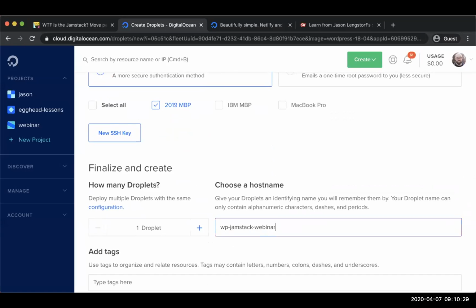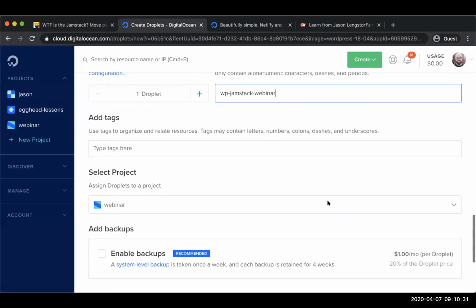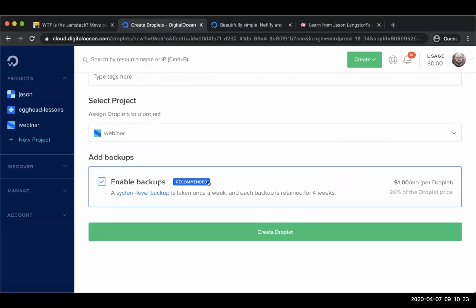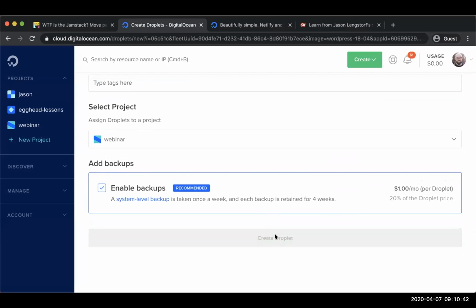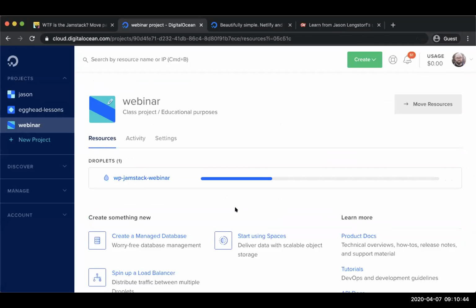JAMstack webinar. Okay. I am going to enable backups, because if anything goes wrong with my WordPress site, I want to be able to roll back so that I don't lose all of my data. So let's create this. Okay. So it's creating my site here. And now, once this finishes, it takes a second because we're provisioning a new server.